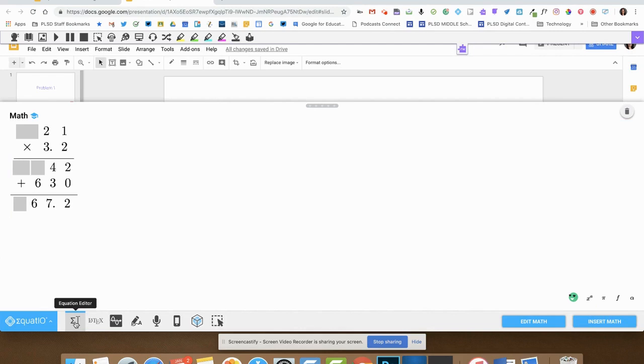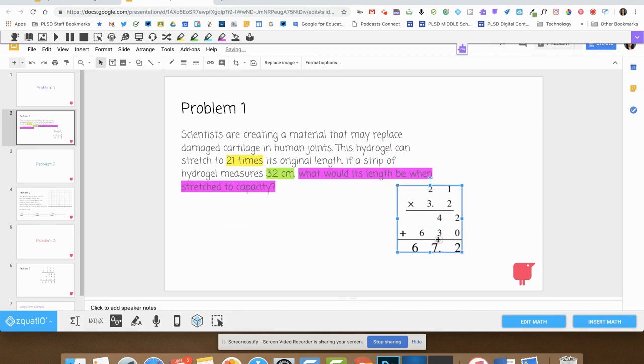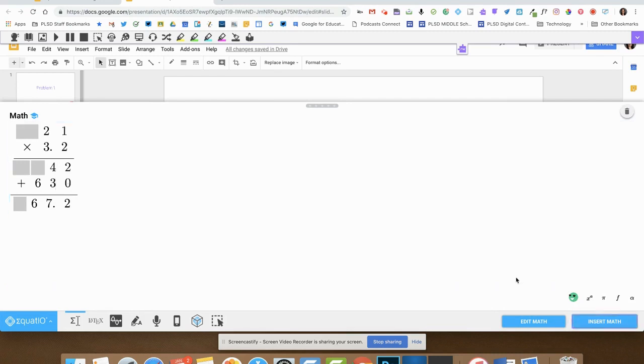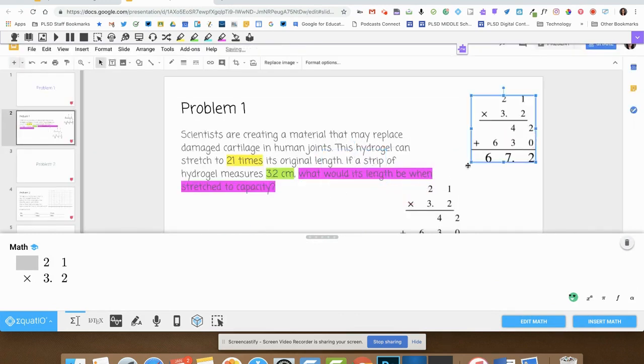Then you're going to click this button and hit Close. So it's closed. If students made an error, they can click it and hit Edit. They can go in and edit where they made their mistake. If they hit Insert again, it's going to insert a new picture. And they could write a new answer, or they could delete their old one.